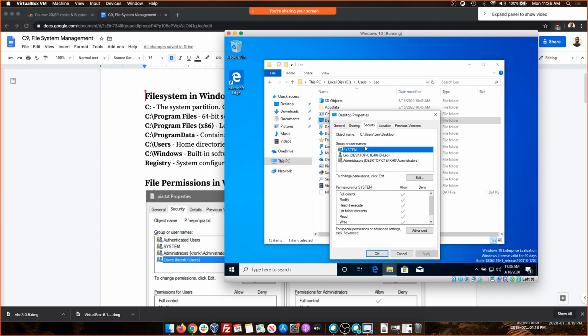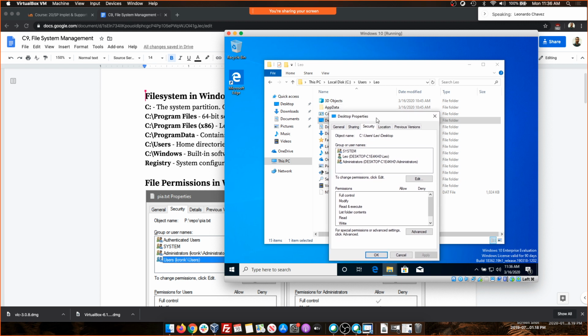And so remember, I was talking about inheritance. If you were to add the users group here, give them modify, any file that you create, notice this is the desktop, any file that you create on the desktop will also gain those same permissions that you've given users to this directory, to the desktop. So if you create something on the desktop, users will be able to, let's say we added the modify, users will be able to modify those files as well. That is a Windows idea of inheritance.